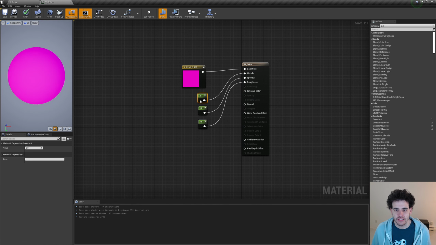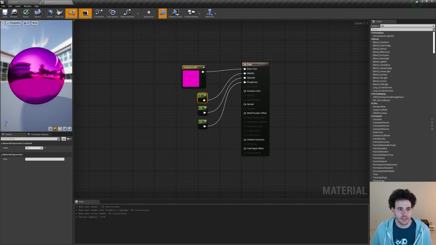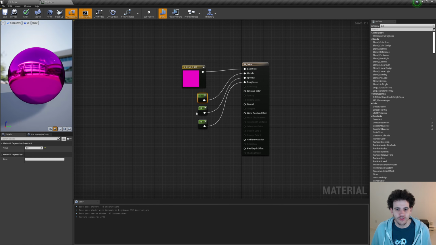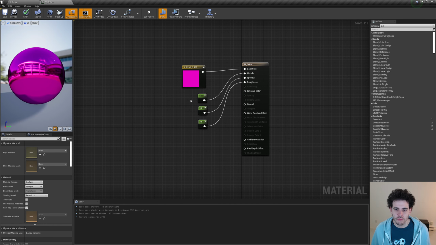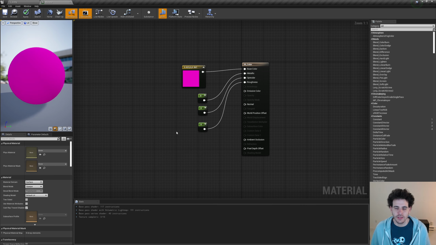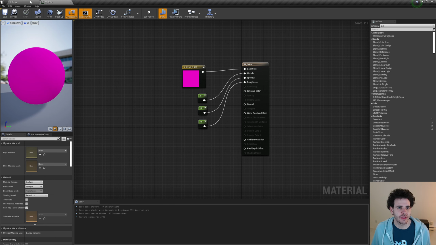So let's say if I select the float connected to the metallic and make it a 1, here you'll see that the sphere changed a lot and it's now completely metallic and reflective. And you can do the same for the other two. But for now, I'm simply going to set them all to 0. So 0, 0, and 0. And that's it. That's all we needed to do to create this material. So let's save it. And we can now go assign this material to our object.